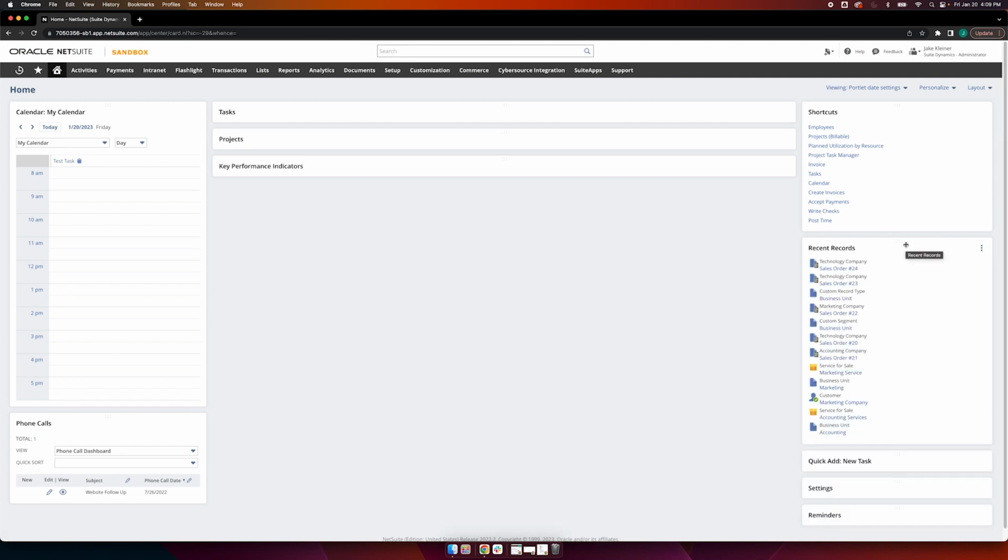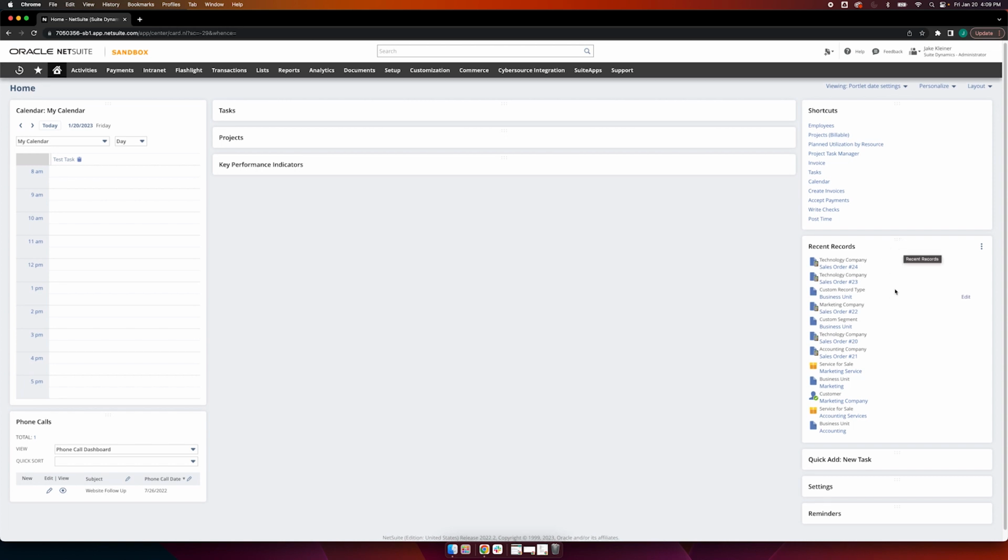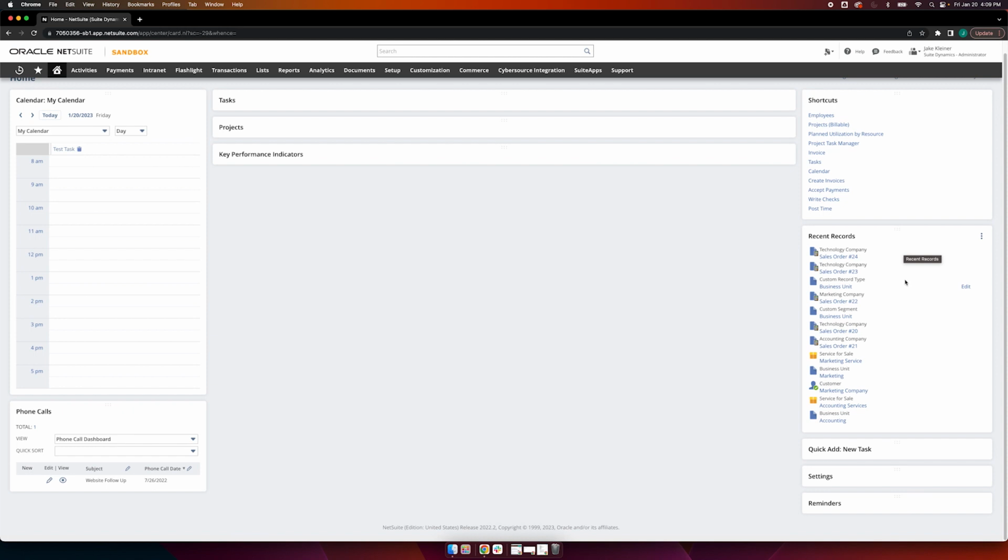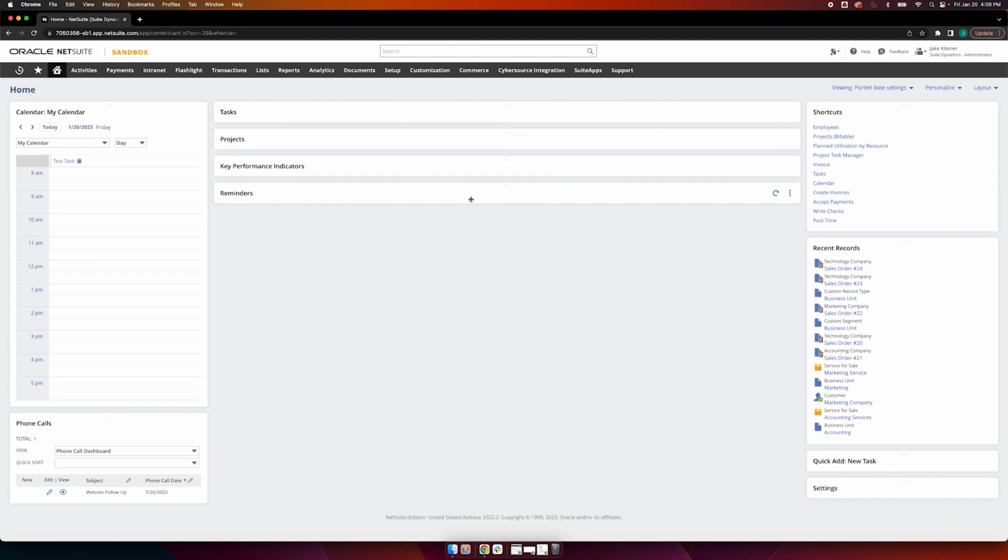So if I want to see recent records or activities that I did recently, this is actually going to bring in by default the last 10 records that I've navigated through within NetSuite. And then we've got some other frequent ones too. So things like reminders I see used very frequently. Reminders can be configured based off the type of activities or our responsibilities within the business.